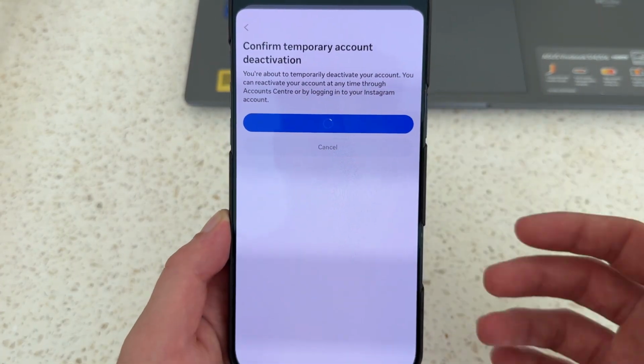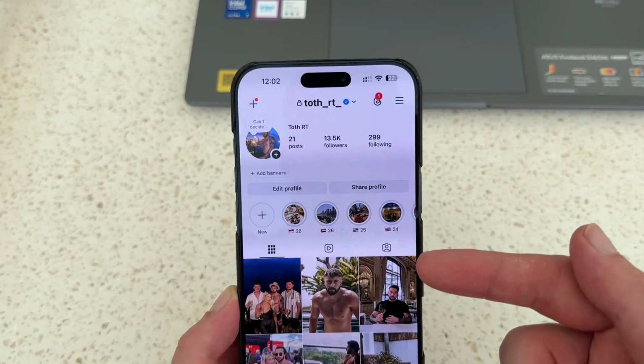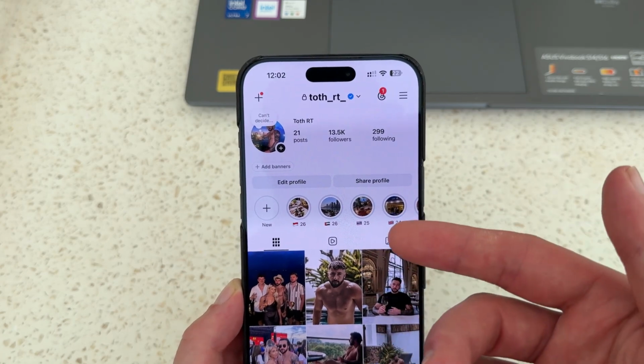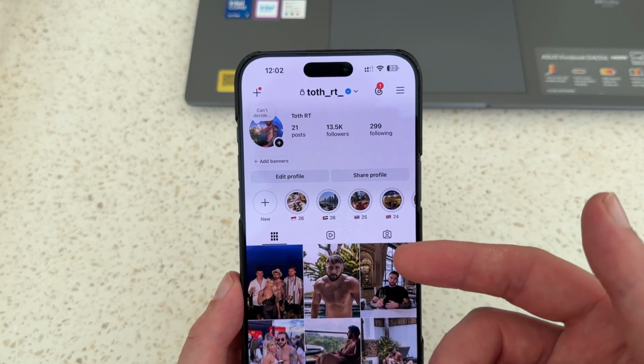Once you've done that, you'll be signed out of your account and your account will now be disabled. When you sign back into your account, it will automatically be re-enabled.